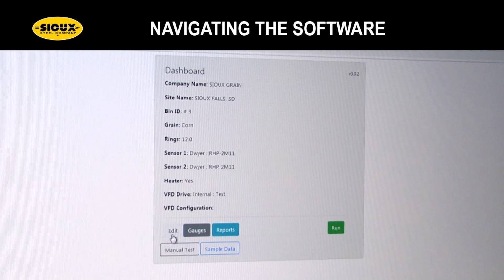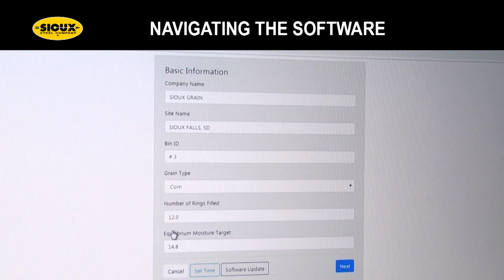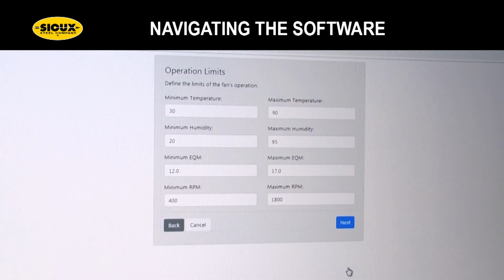You can edit this information and put in any of the data that's required. So it's relatively straightforward. It just asks you for the information.